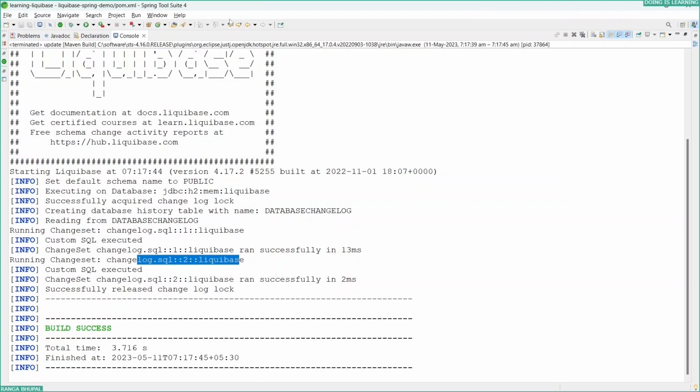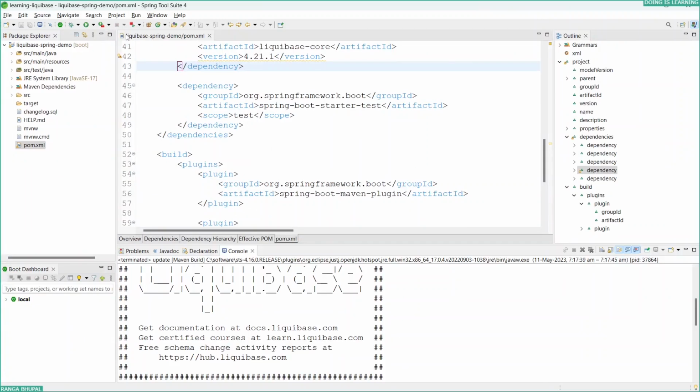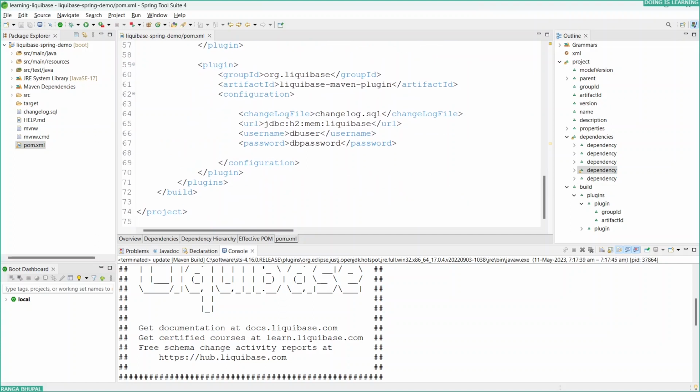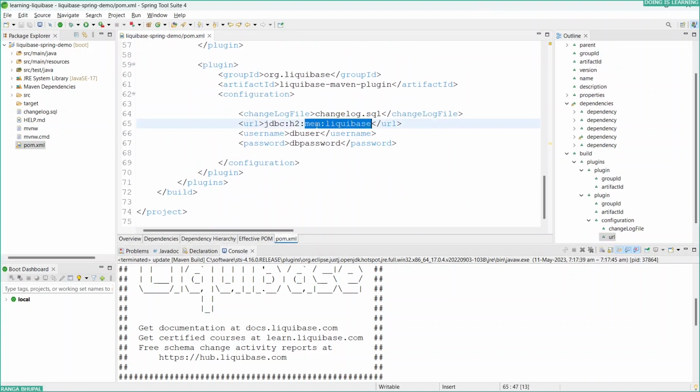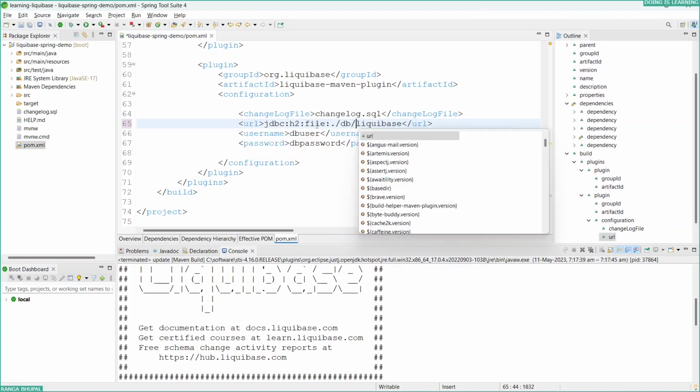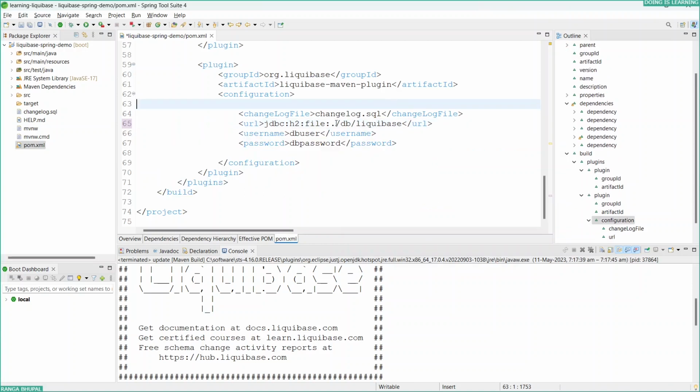So it is successfully working, but we can't verify the details because we configured it as in-memory. So let's change it to a file. I'm creating a DB in the current directory, and all the changes will go into Liquibase. So let's save the file and rerun.